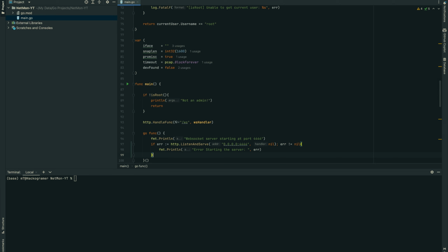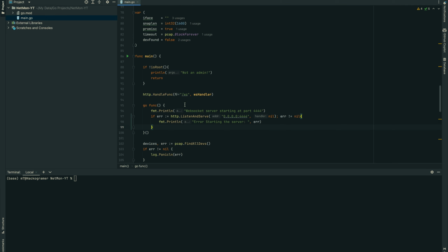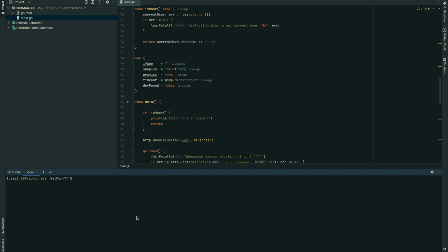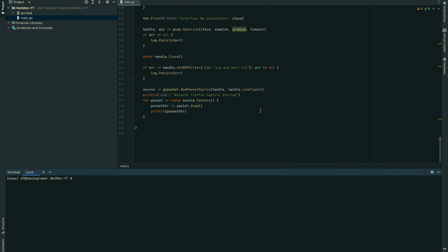Right, so I think this should be fine and working. Looks good. And now let's try to run it. You know what, let's just, oh, we forgot the main part.